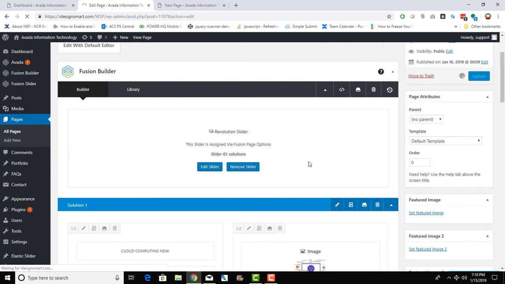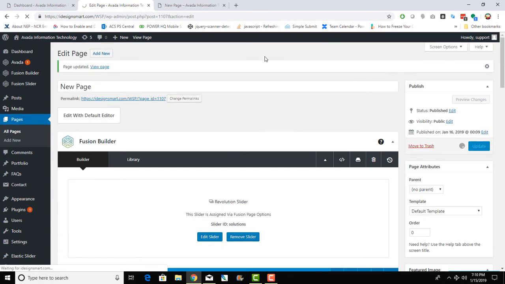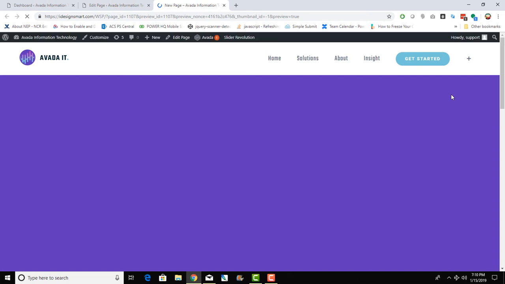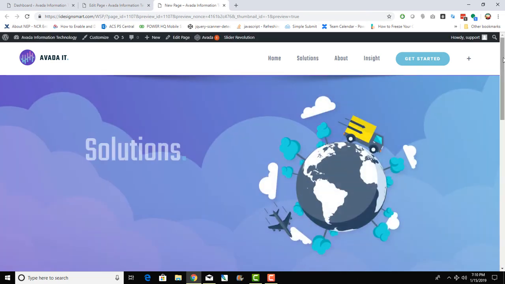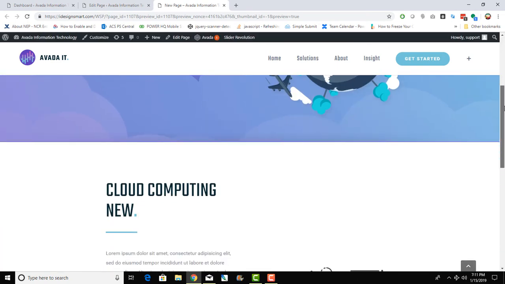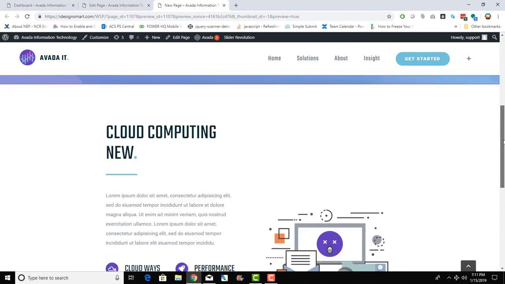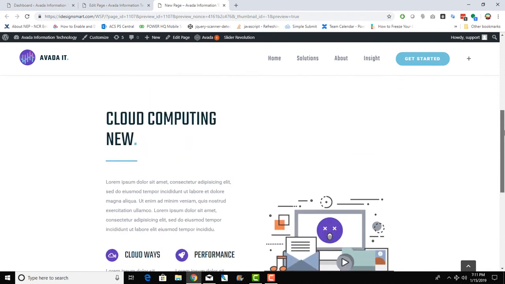Okay, this time I'm going to try the preview changes option. So I will just click on preview changes, and it opens a new tab automatically, and it's in the preview mode. So that's pretty cool. Okay, so now you don't see this bar, and you do see that there is the whole container that we created.